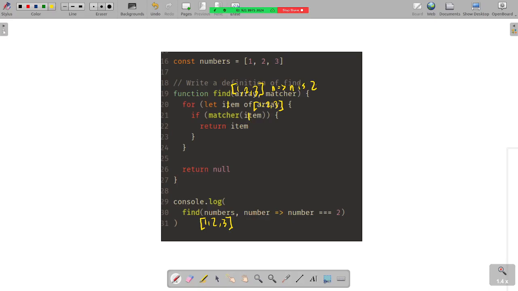If 1 is 2, well, that evaluates to false. So that means that this expression evaluates to false. So that means this block never runs. All right, next iteration. I do 2. I pass in 2. 2 is 2. Well, that evaluates to true. So that means this evaluates to true. That means this code block runs, which means that returns 2.